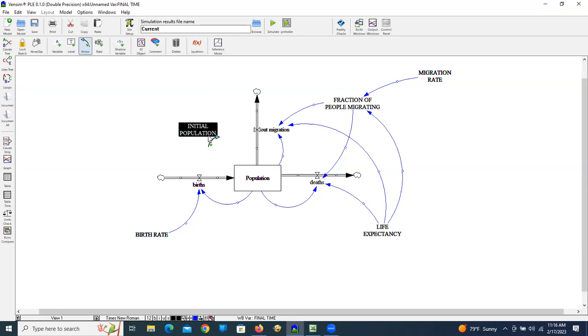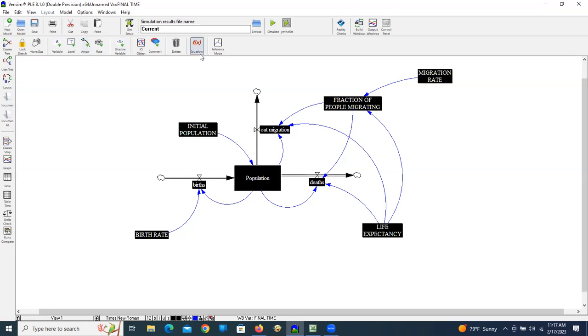And the last thing I'm going to do is add the population to the initial population to the population. Okay, so now we have the basis of a model. And now I'm going to do a few things with this model. I'm going to click on this f(x) function key, and it'll identify all the variables in the model that haven't been defined yet.